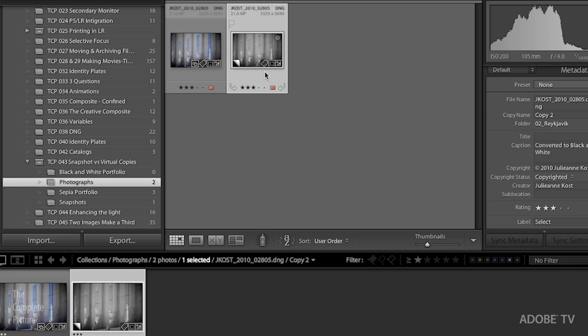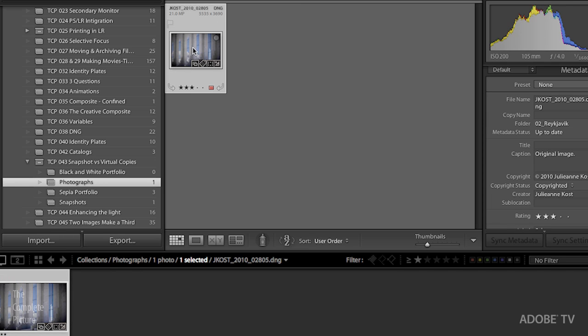But another super important reason to use virtual copies is when you're working with collections. Let me show you what I mean. I'm going to delete this virtual copy for a minute, and I'm going to grab this original image, and I'm going to drag it into my black and white portfolio collection.